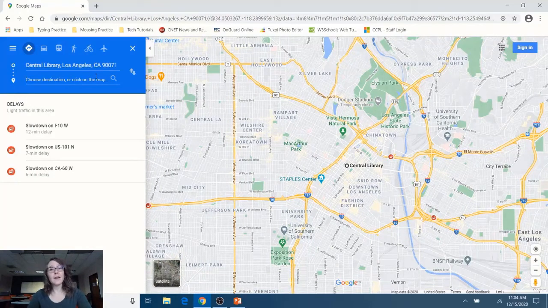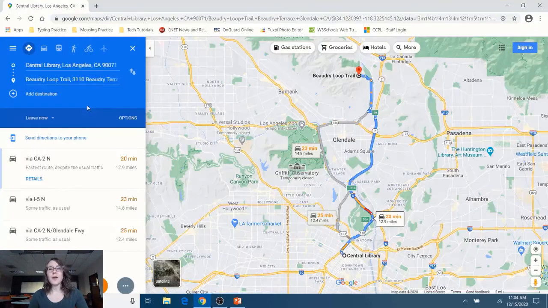So here I can choose the destination. I can either type it in or I can pin it on the map. I'm going to type it in today. Okay, so after I type in Beaudry Loop Trail, now it gives me a map of this journey that I could take. So at the bottom of the screen in the center here is Central Library, and then there's a blue, well, a mostly blue line that goes up to Beaudry Loop Trail.